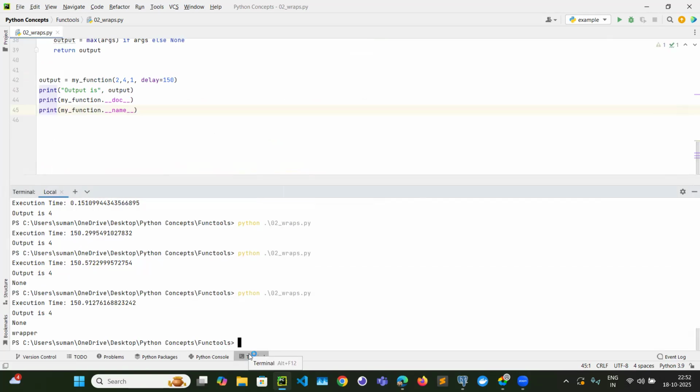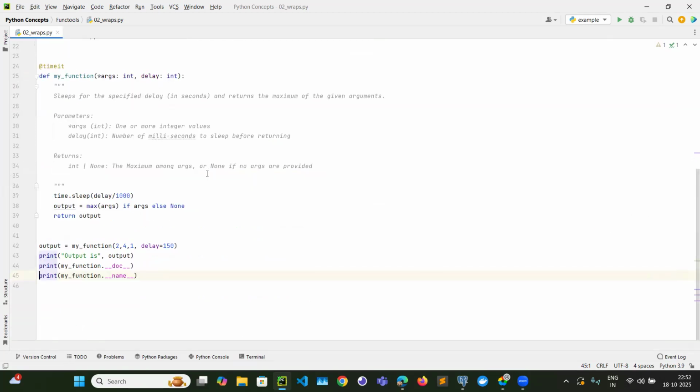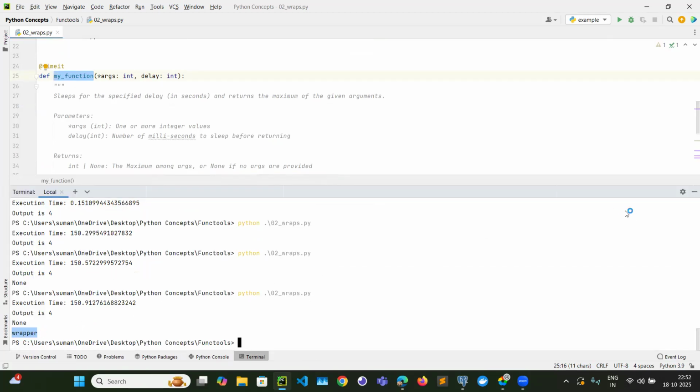Let me print the name of the function. The name of the function is coming as a wrapper, which is wrong because the name of the function is my function. Why is it coming as a wrapper? Why is it coming as a wrapper?